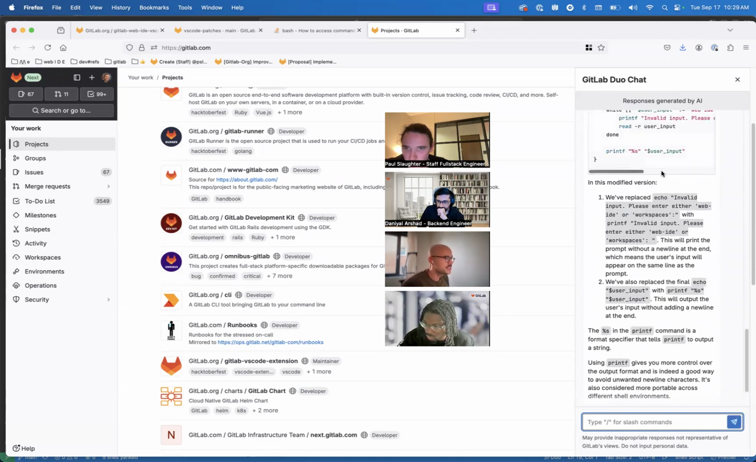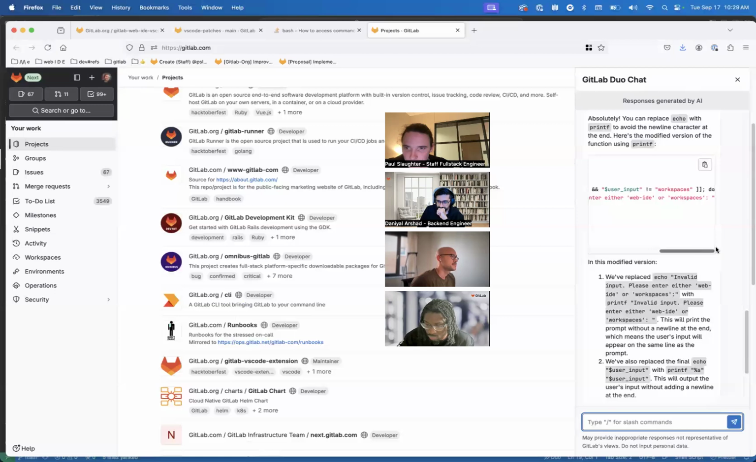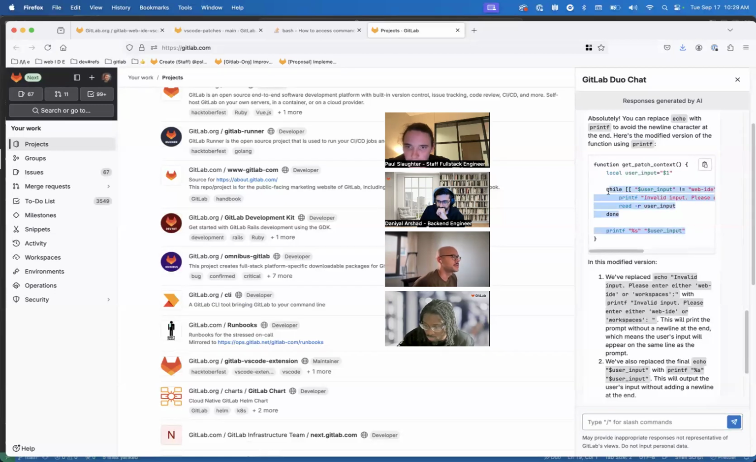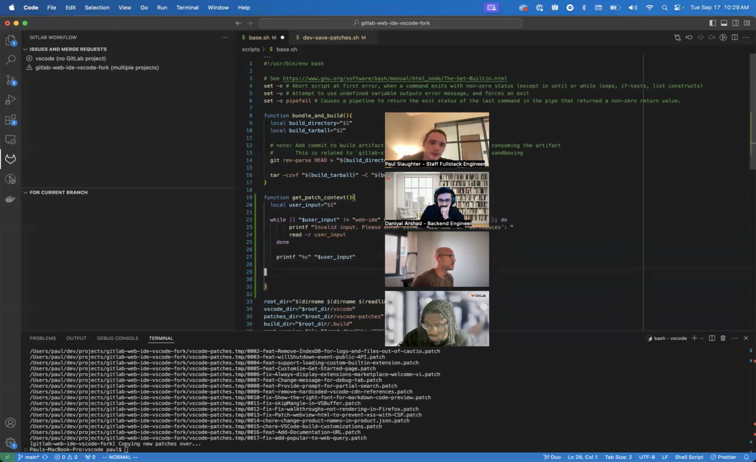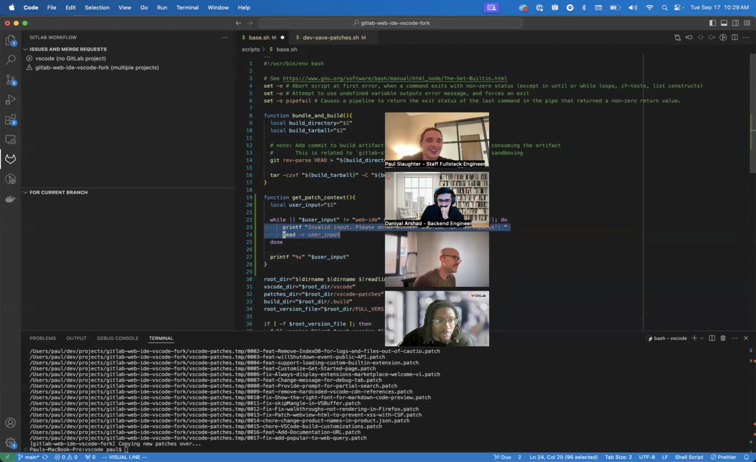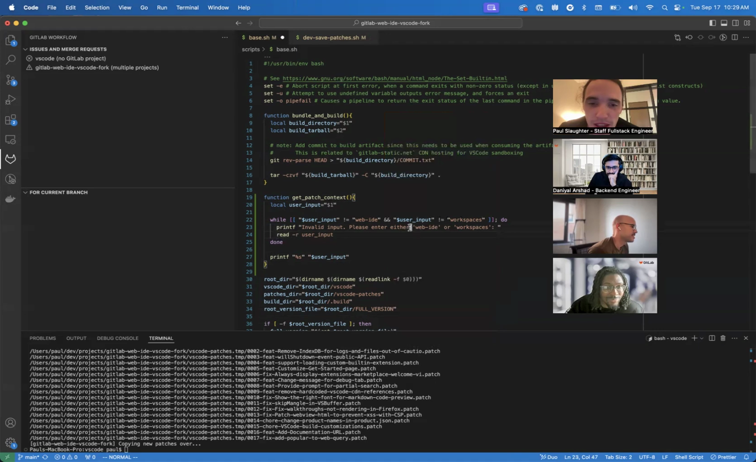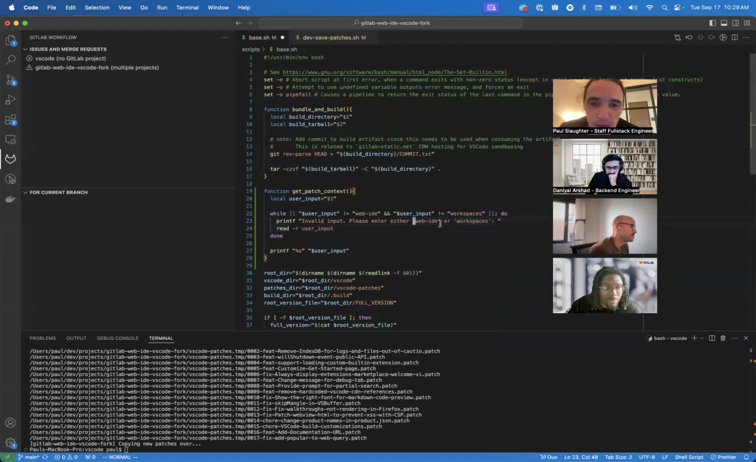Ooh, fancy. That is fancy. Okay, let's do it. You don't use a while loop every day, you know? Much less in bash. Yeah. So I almost want to do like please enter either web-ide or workspaces. How cool it'd be if you could figure out how to get it to autocomplete. I'm not gonna worry about that right now.